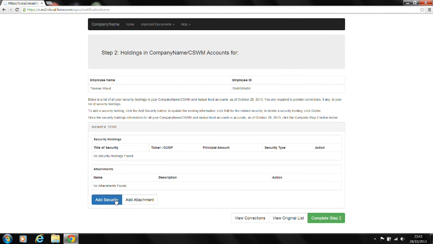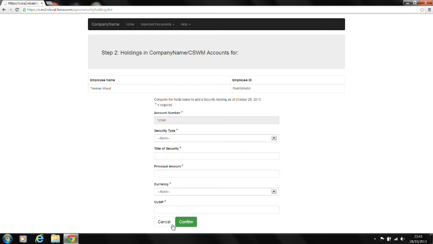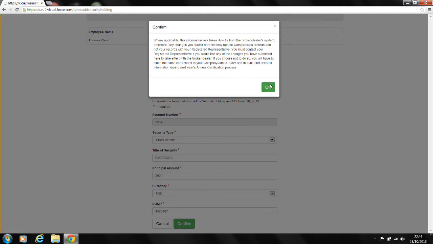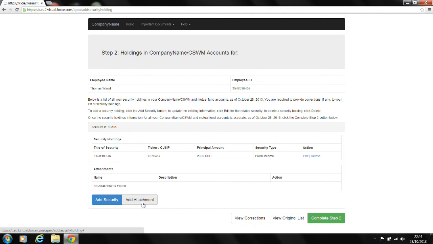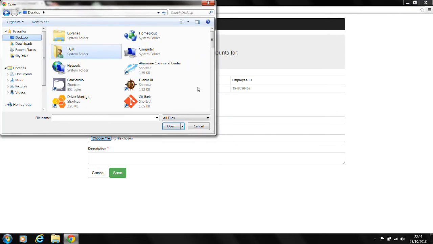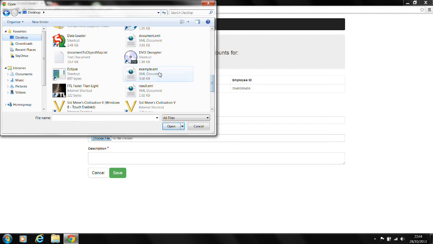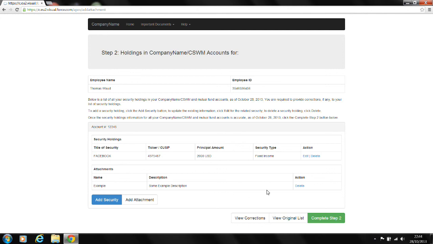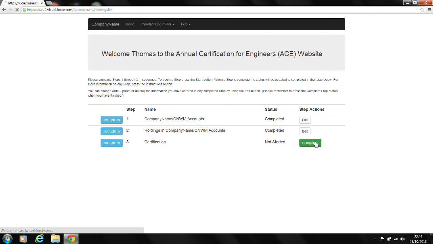This is where you add security holdings and attachments to the accounts that you've added in the previous step. So let's first of all add a security. Again, if you try to do this without writing the fields, you get errors reported to you. So let's enter some values. Okay, and as you can see, it's added there. I'll add an attachment as well. Choose a file. Save that. And complete step 2, and proceed to certification.